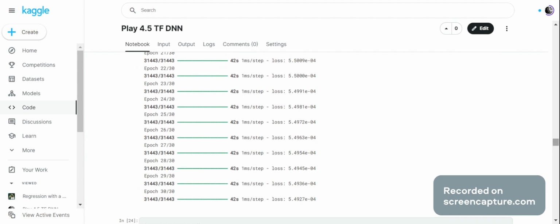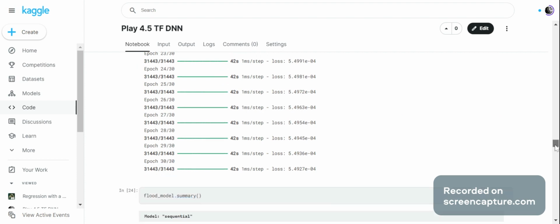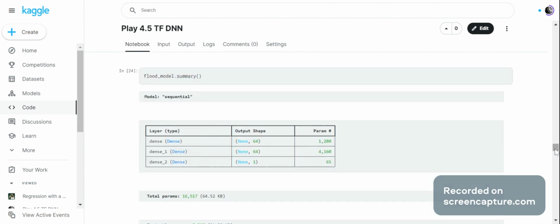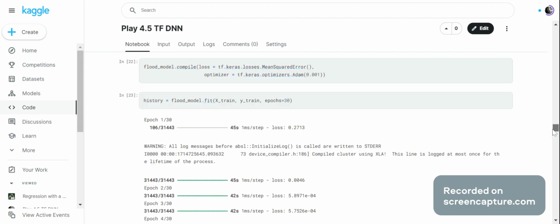Now, if you want to see if you can improve your score, you could train it for 40 or 50 epochs, and that might actually improve your score. But I just kept it at 30 epochs because it took long enough for me to train it with 30. But if you want to see if you can get a better score, you can try to train it for more epochs.